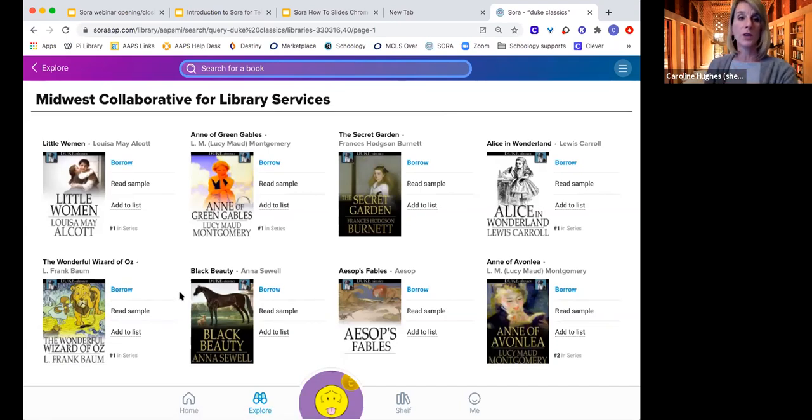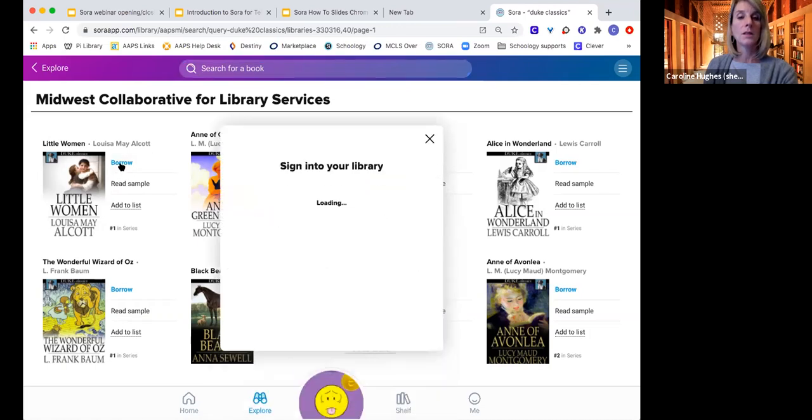So whatever you searched is fine, but you need to find a book that you can borrow right now to finish this process. So I'm going to choose Little Women here. I'll click on borrow. And now it's going to prompt you, and you don't want to choose the public library. If you get prompted for a library card, just go back because you don't need a library card.